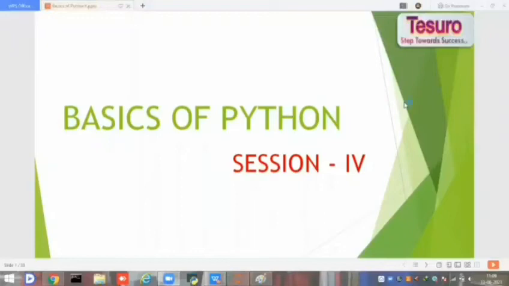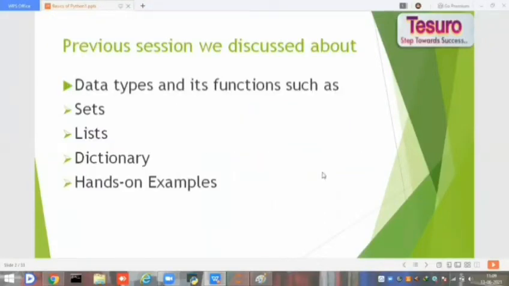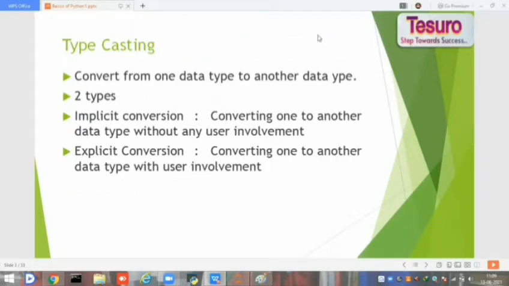This is session 4. We discussed the data types and their functions, such as sets, list, dictionary, and some hands-on examples. I mean the functions that we got from sets, list and dictionary. And in this session, I want to explain typecasting. Typecasting is the one in which we convert from one data type to another data type.